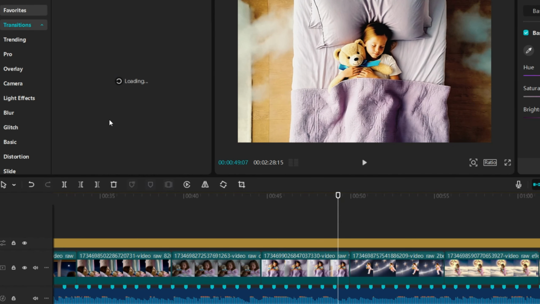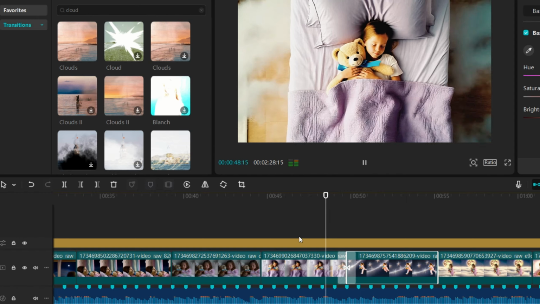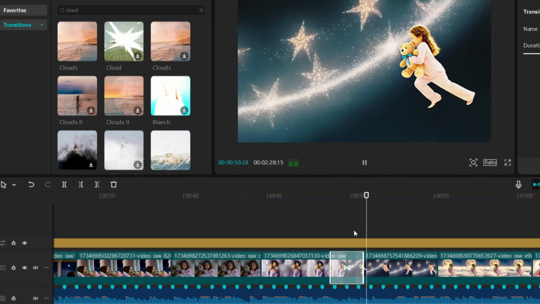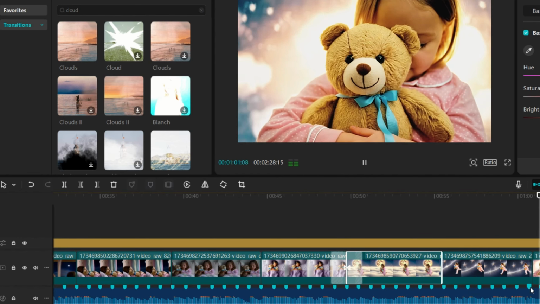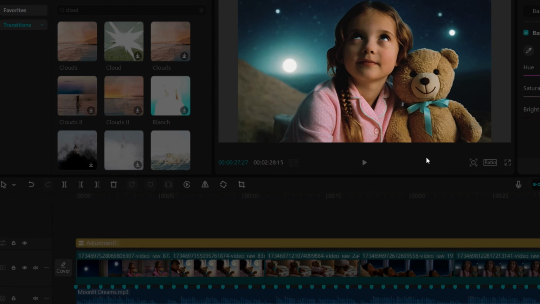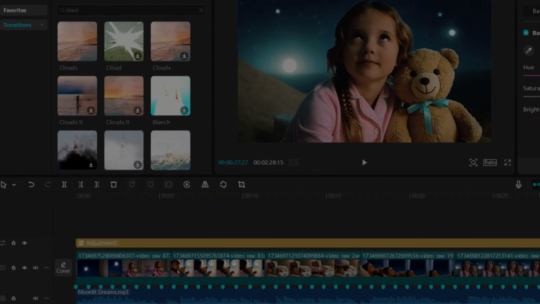If I play this, you can see the transitions. Sometimes you can use transitions if you want. Let's say there was one we can add, maybe a cloud effect. For example, this one. I can put it here and see how it looks. That can work. I can make it longer. Maybe this one is better. Okay, and then I click export and select the best setting. That's it. You have your video ready.